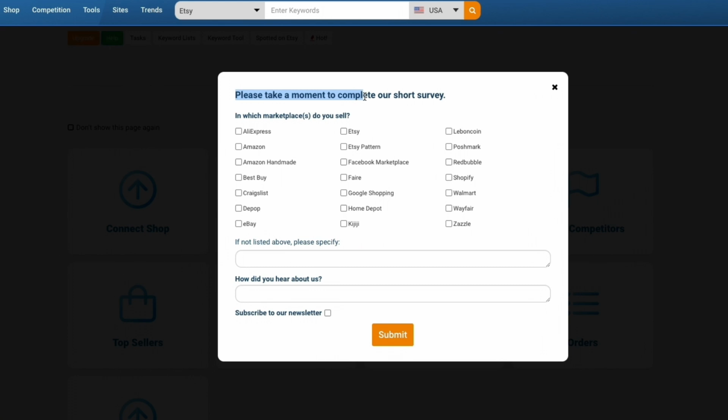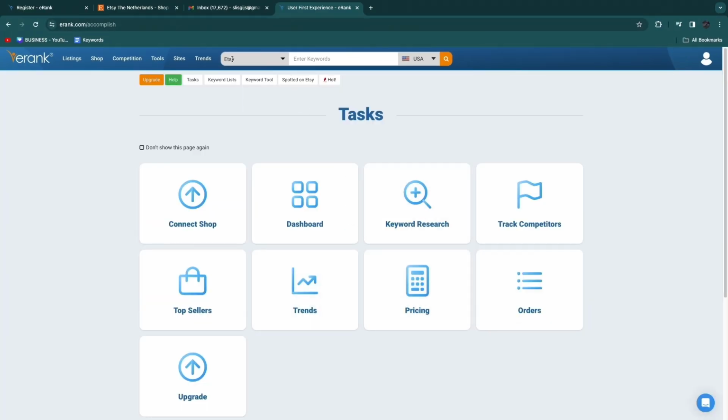So first you need to take a moment to complete a short survey. So in which marketplace do you sell? Here select Etsy. Then if not listed above, please specify. Now you don't need to do this. Now click submit right here. So now you will see it will say Etsy right here. If it says something else, just click on the drop down and select Etsy.